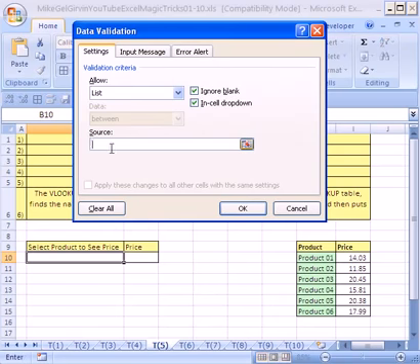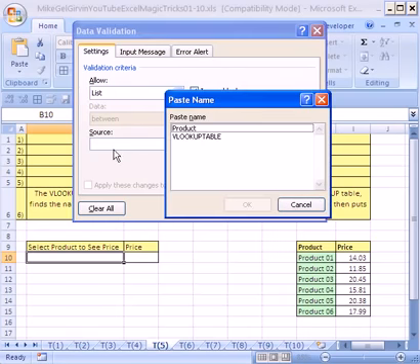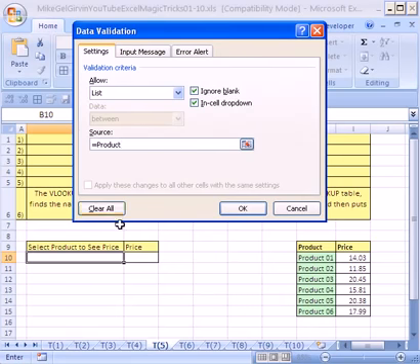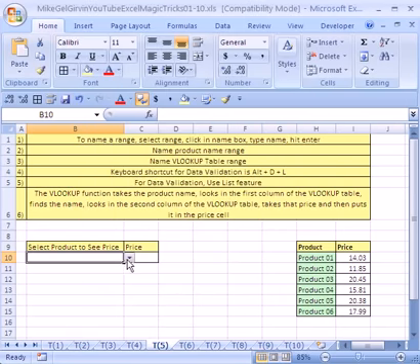I'm going to teach you the keyboard shortcut to show you the name list. We have two names. F3. And then double click product. Look at that. It puts the formula in. Now from now on in this cell, you're only allowed whatever is from this named range. Click OK. There's a drop down. I'm going to click here. Product 3. Product 4.